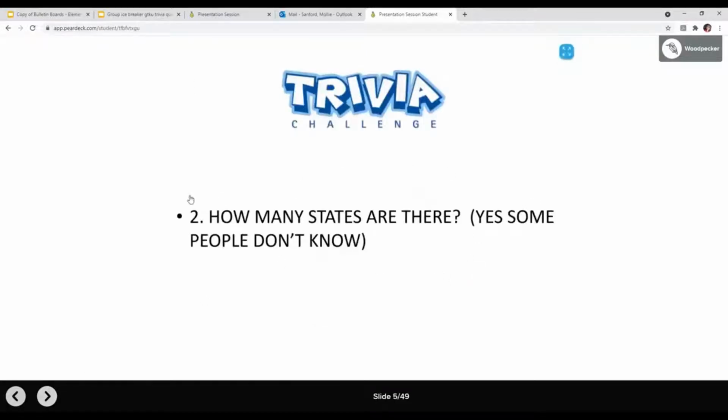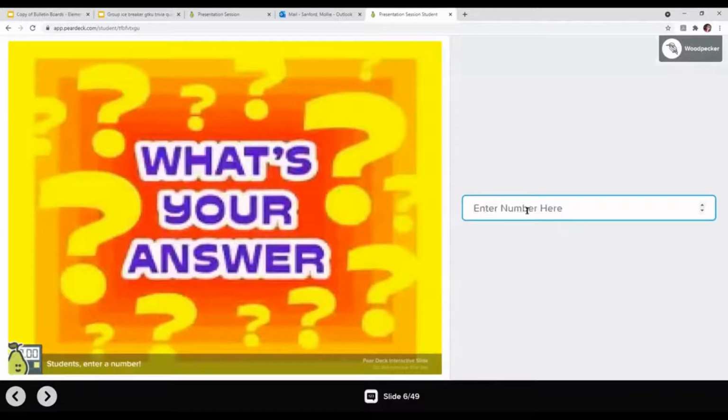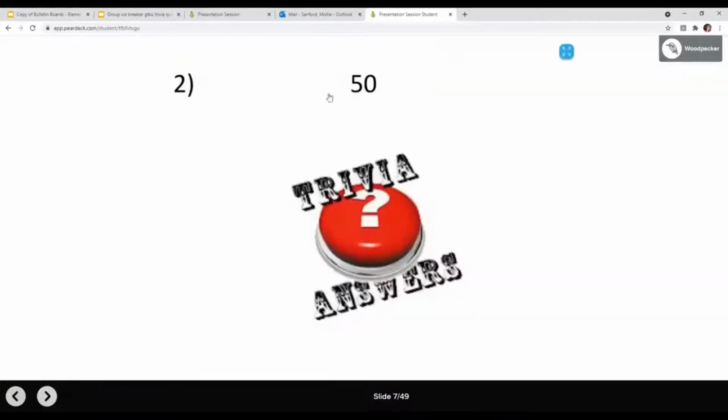How many states are there? Yes, some people don't know. So what if I put 45? Next. And then they still get the answer 50. So that's about how the student pace mode would be. So let's get out of that.